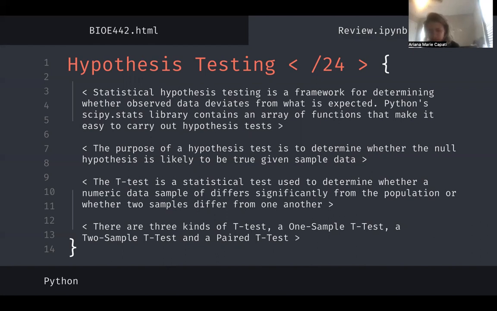If you are testing whether groups differ, the null hypothesis states that the groups are the same. The purpose of the hypothesis test is to determine whether the null hypothesis is likely to be true given sample data. If there is little evidence against the null hypothesis given the data, you accept the null hypothesis. If the null hypothesis is unlikely given the data, you might reject the null in favor of the alternative hypothesis that something interesting is going on. The t-test is a statistical test used to determine whether a numeric data sample differs significantly from the population or whether two samples differ from one another.